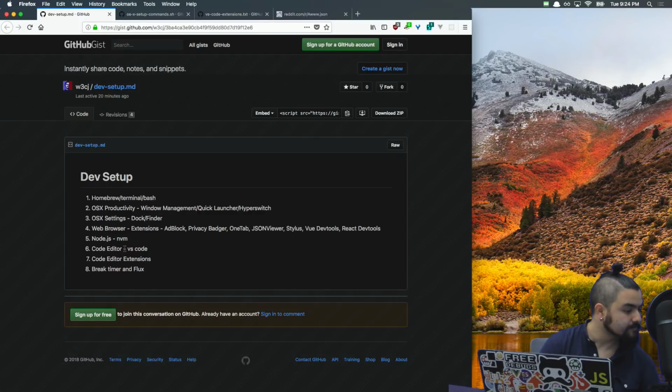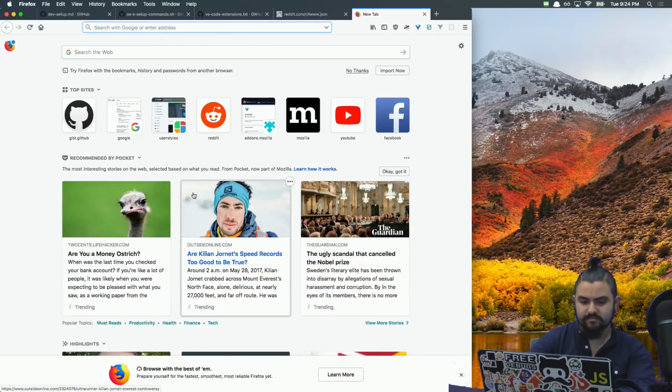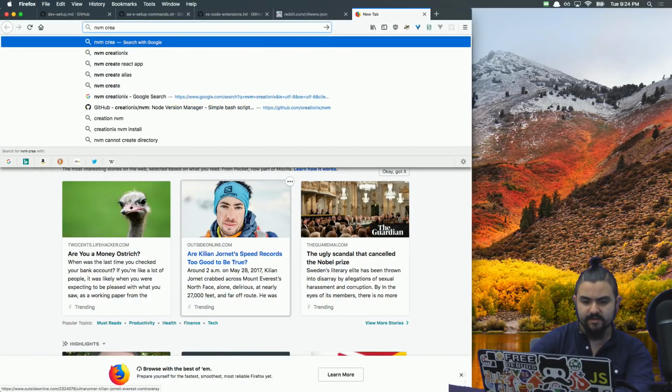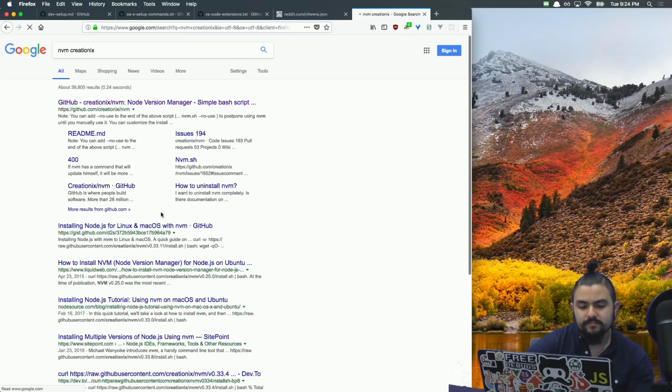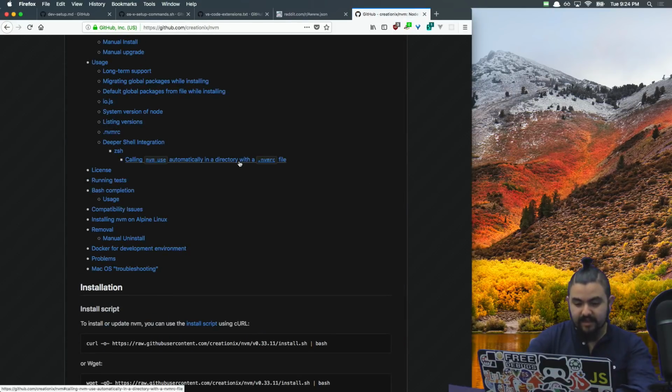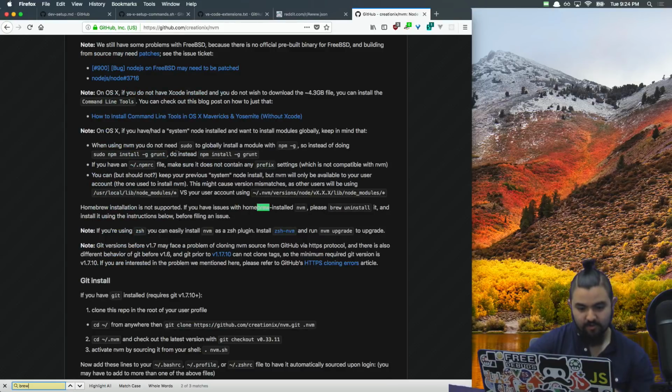Cool. Yeah, and Amal is mentioning, and this is what I had read in the NVM CreationX documentation, you can install it with Brew, but they say it's not supported. Yeah, Homebrew installation is not supported. If you have issues with Homebrew installed, use brew uninstall it, and use the instructions below. So I just did that.